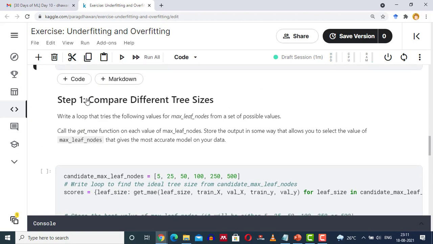Now step 1: compare different tree sizes. So we will create trees of different sizes, with different numbers of leaf nodes, and call the get_mae function.